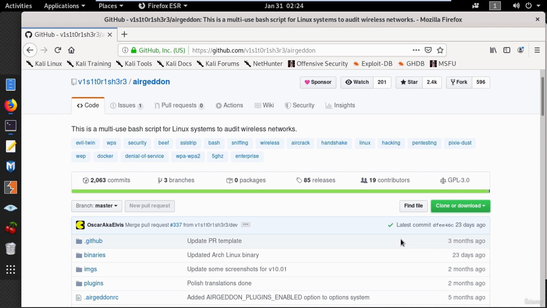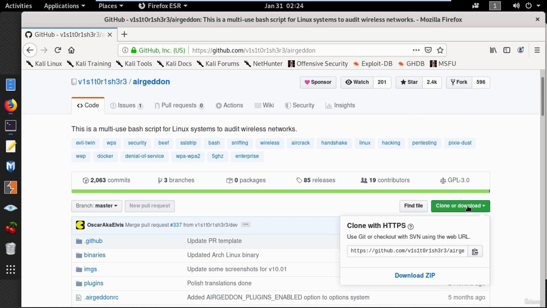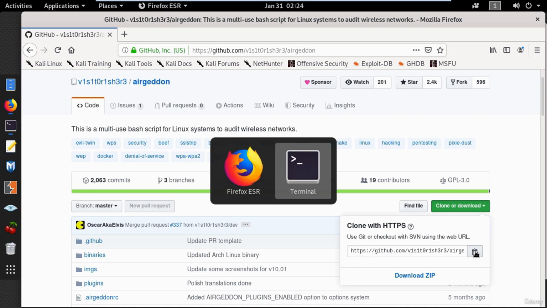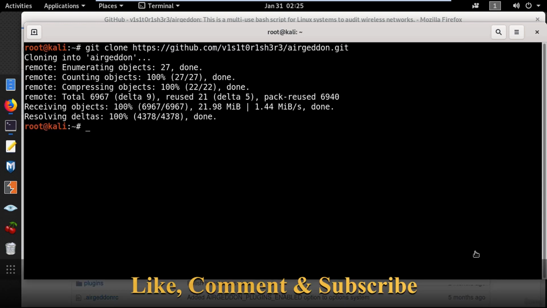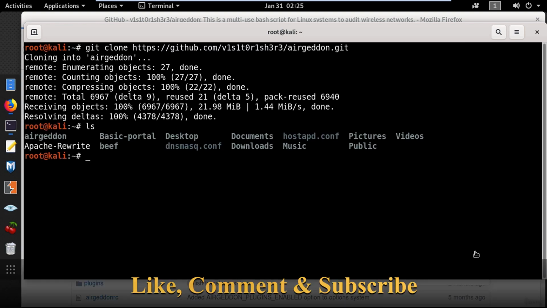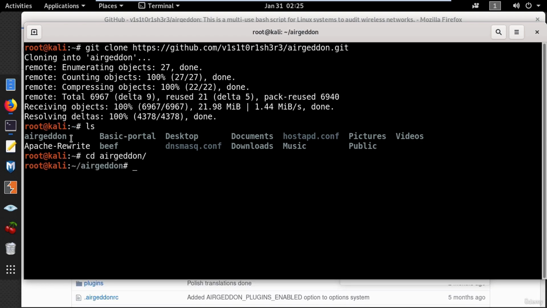So first of all you need to download the tool on your system by clicking clone or download and copying the GitHub link from here, and then go to the terminal and type git clone and paste the URL, and use ls to list all the files. And now I have a new folder called Airgeddon. So I will change directory to Airgeddon.